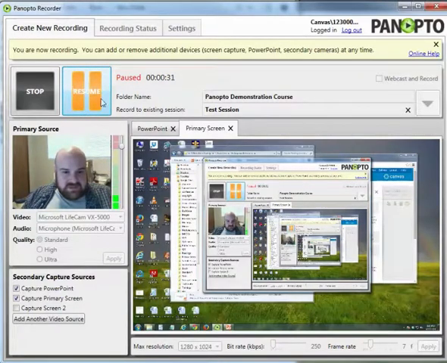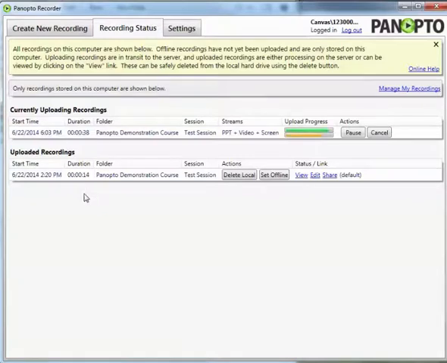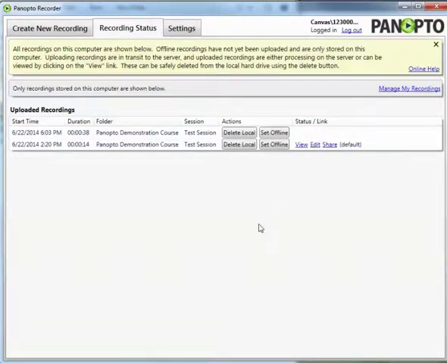So you can pause it, and you can see it says resume. I've resumed, yay. And then I can just stop it. And it's completed successfully. It's going to take me to the recording status tab. I'm going to say OK. Showing me what my upload progress is. That continues to upload even if you walk away. It happens in the background on Windows.